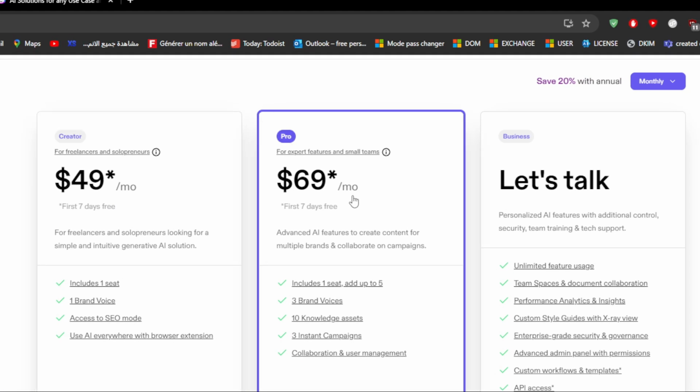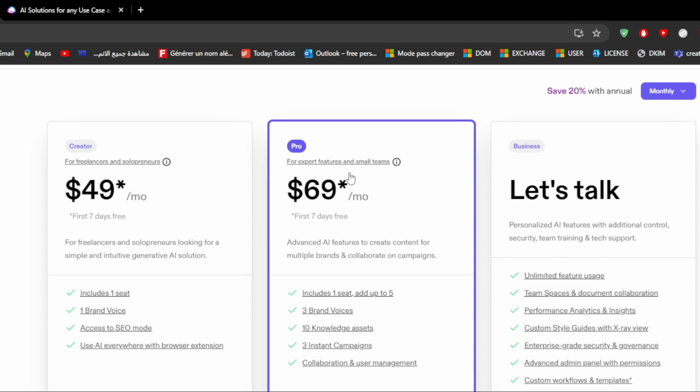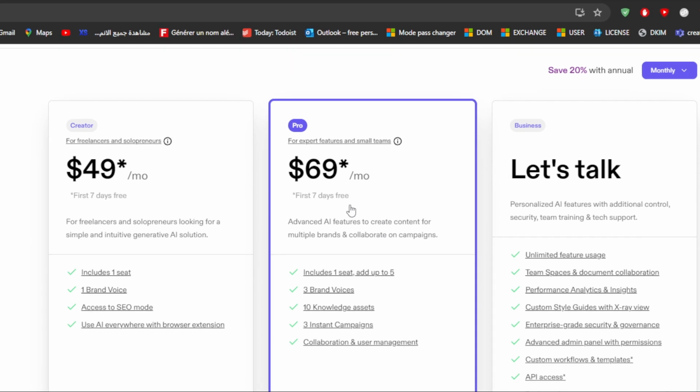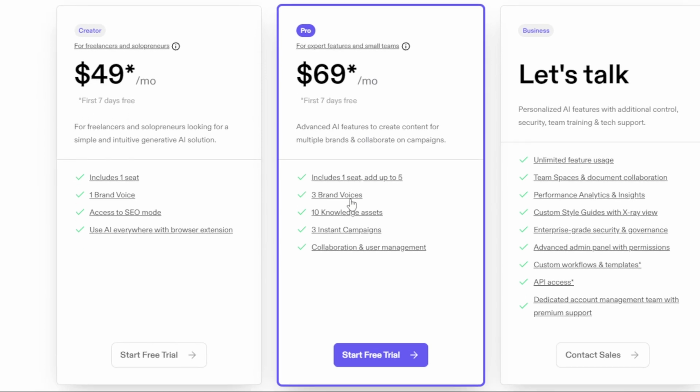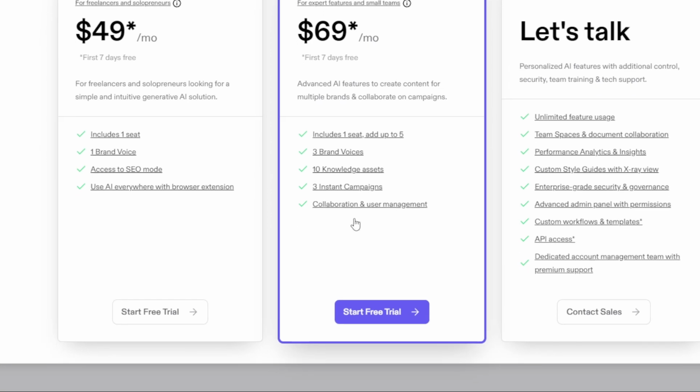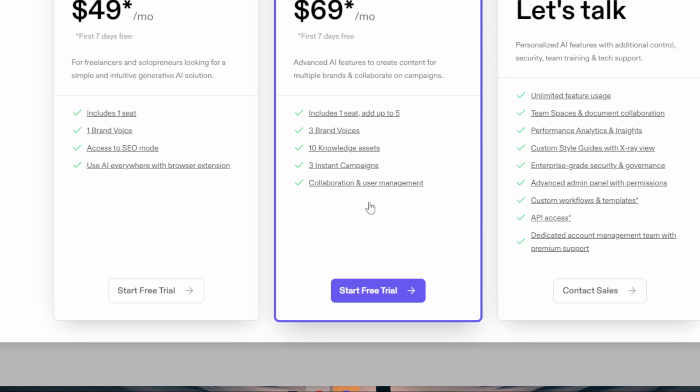Now for the pro mode, you have a 7 days free trial, of course. Again, it is made for expert features and small teams, $70 per month, with advanced AI features to create content for multiple brands and collaborate on campaigns. It includes one seat, which can be added up to 5, 3 brand voices, 10 knowledge assets, 3 instant campaigns, collaboration and user management.